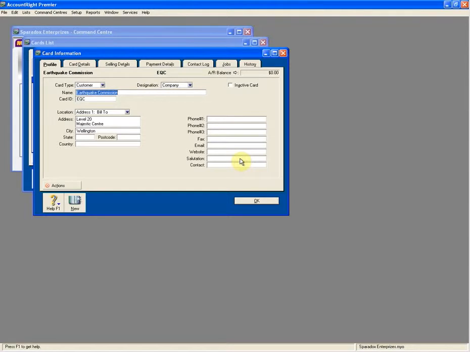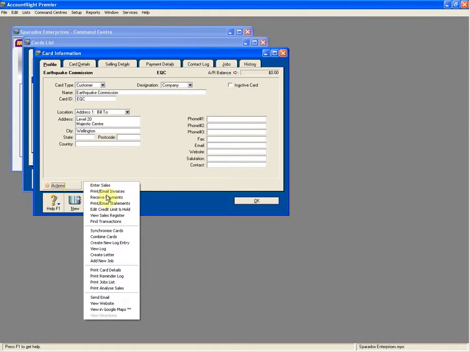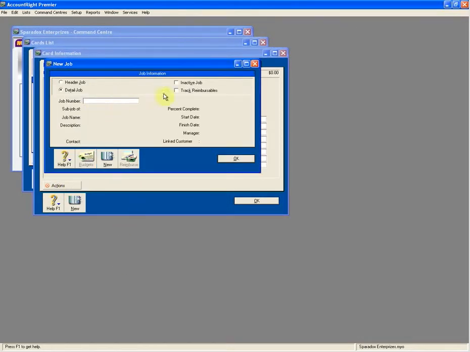And with a customer like the Earthquake Commission or another company, you might have multiple jobs that you're doing for this particular customer. So to set up another job, simply click the Actions menu again, Add New Job, and Track Reimbursables, and then enter a different number. So in this case, we're going to go CLM/2010/321-123, enter, and this job here is going to be for a claim in Littleton.